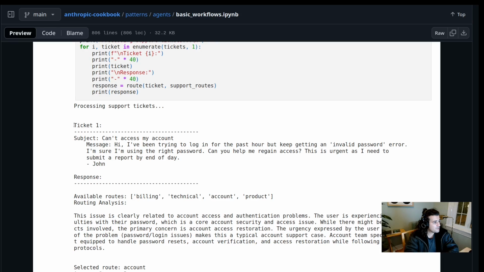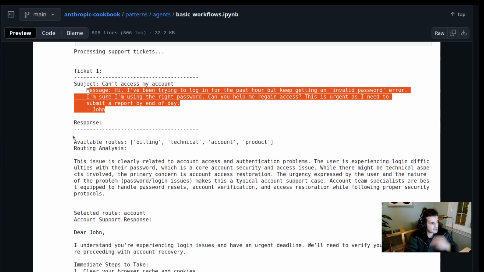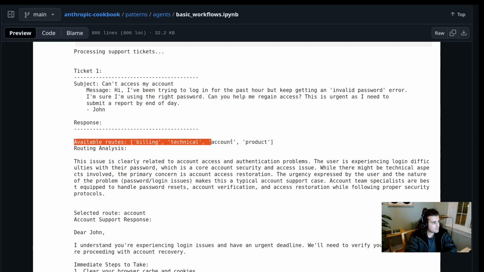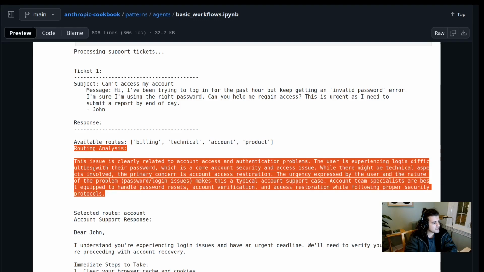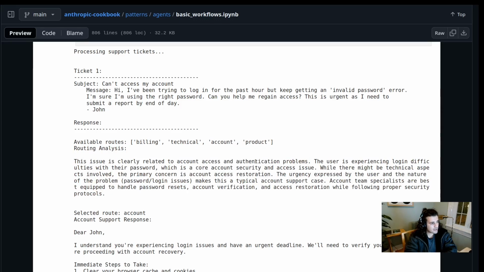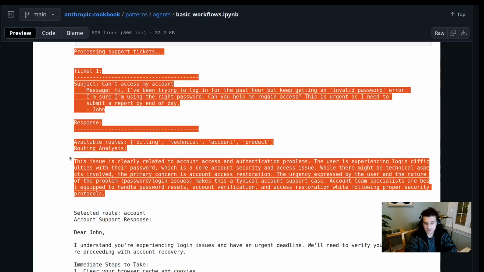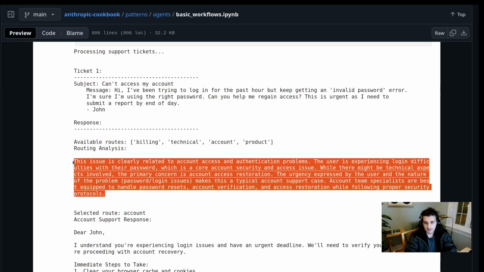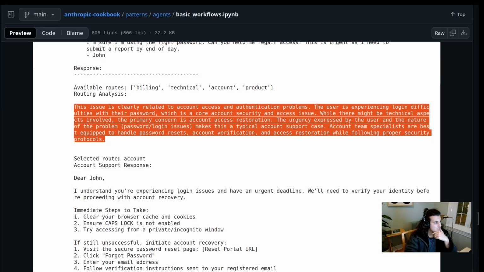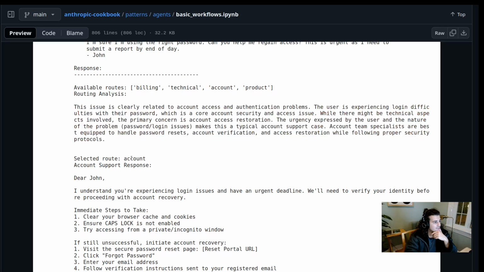So if we look here, the first ticket is can't access my account. The response here is that they're showing the two of them. So it says, here are the available routes: billing, technical, account, product. It's going to analyze the route here. It says, this issue is clearly related to account access. You don't have to have all of this, right? You really don't have to have that, but it may be good for debugging why the system went with this selection. So here they said the selected route is account.